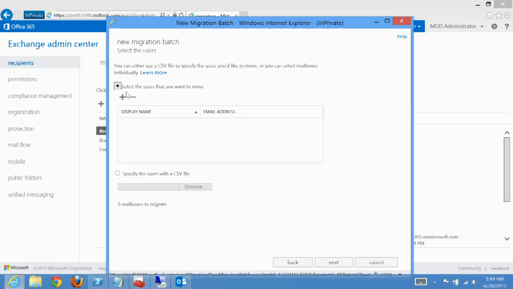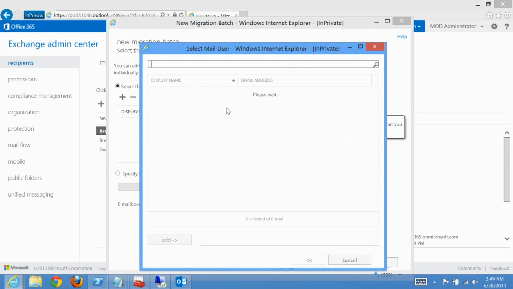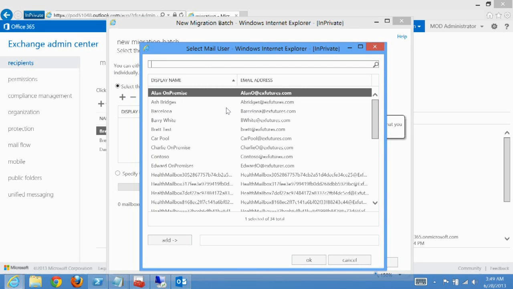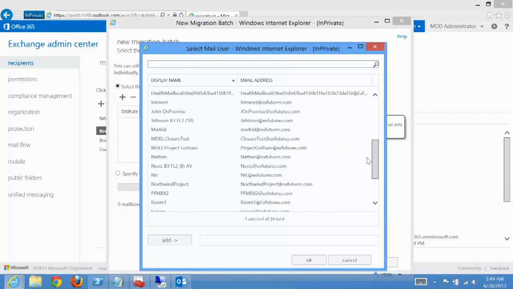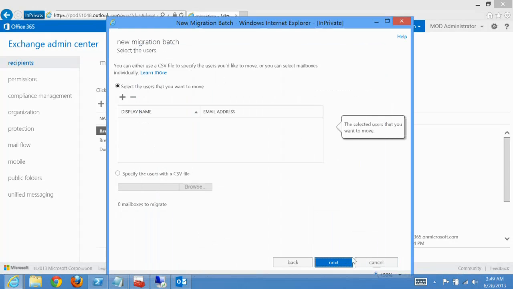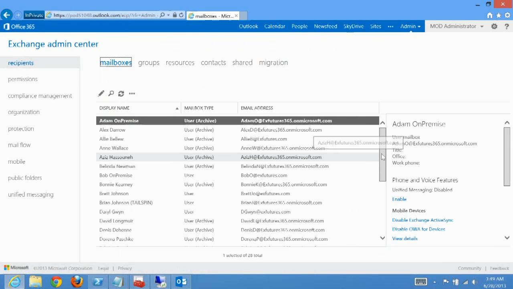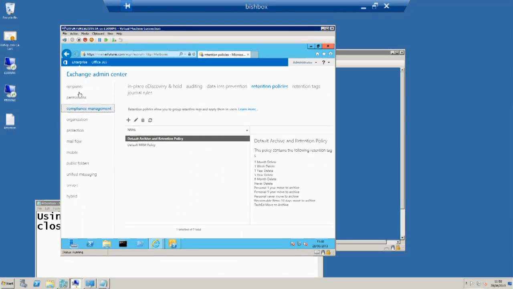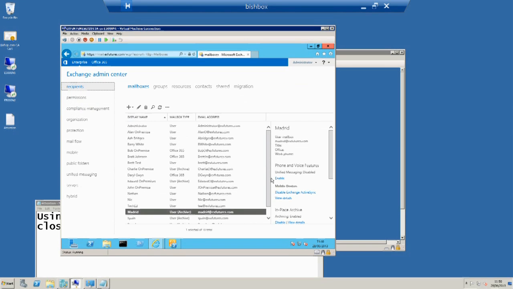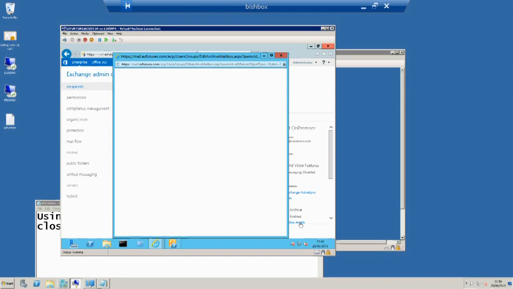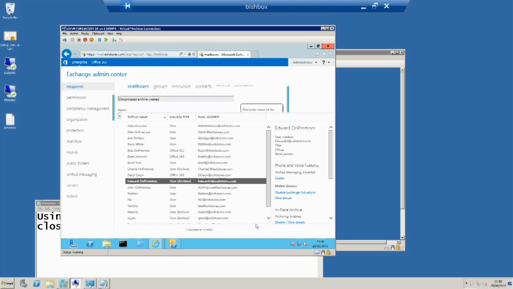I'll hit next. And then the user is where you go and pick which user you want to move the archive to. So at this point of time, I think I created an on-prem archive for Nathan. Let me actually go take a look, because I don't remember. Give me 1 second. So go into my mailboxes. Oh, this is on-prem. Hold on. Yeah, you need to go to on-prem. So I go into my recipients. I've got Edward on-prem. Let's see what he has. Oh, he's got a cloud-based archive too.